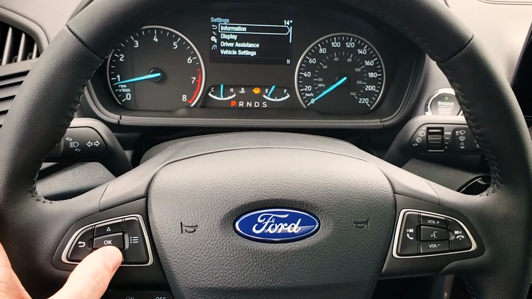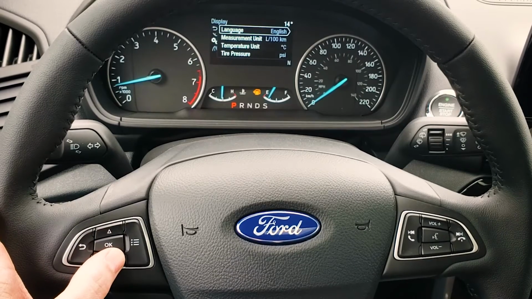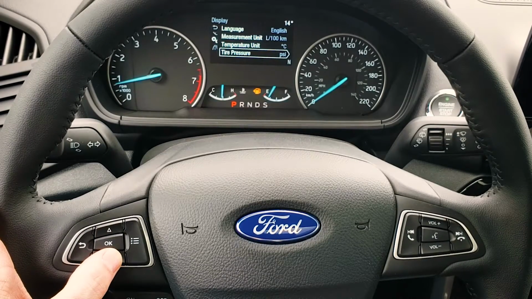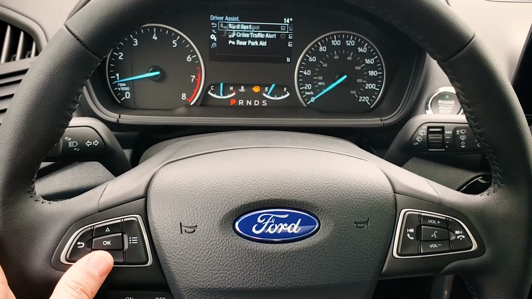That's the traction control button. I just turned that off there. Next up, we've got our basic display here, so we can choose what language we want, measurement unit, temperature, tire pressure as well. Driver assistance, a couple things.